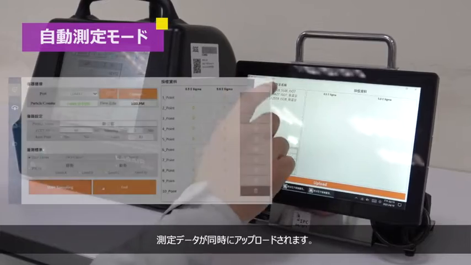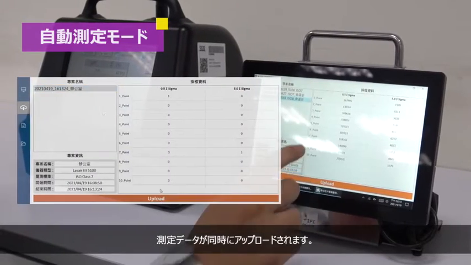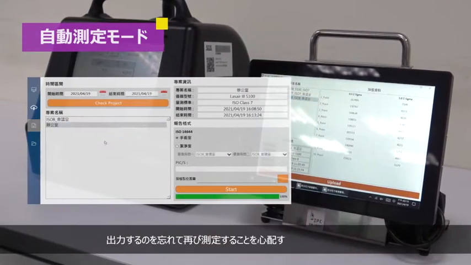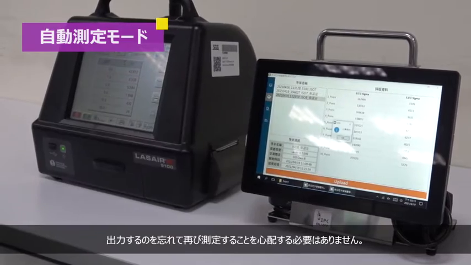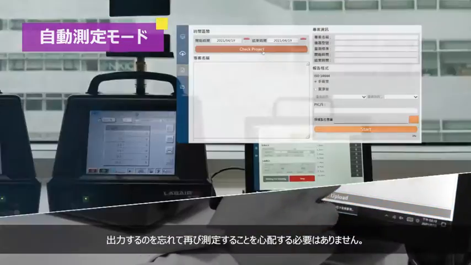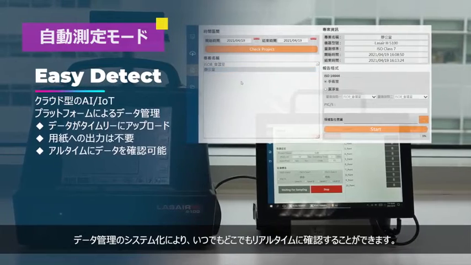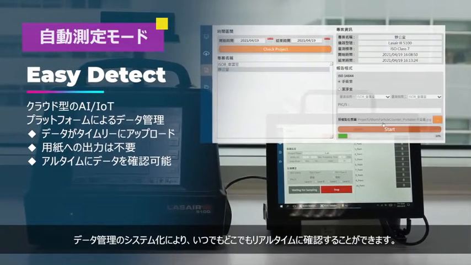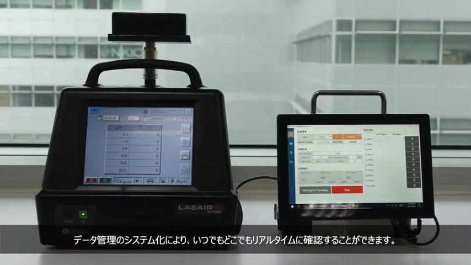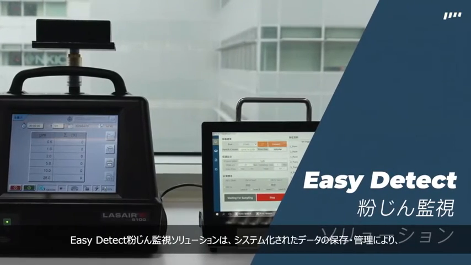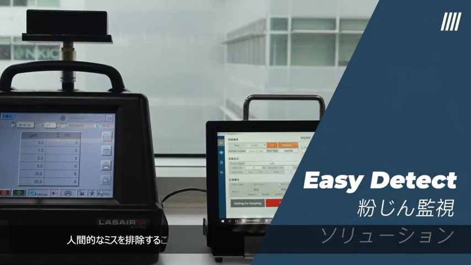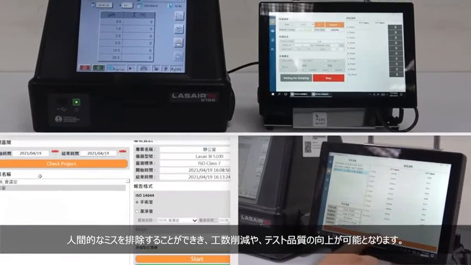The data will be uploaded to the cloud right after each measurement. Users do not need to worry about forgetting to print out paper receipts anymore. The systematic management of Easy Detect enables you to access real-time and historical data anytime and anywhere. Elion Easy Detect helps to avoid human errors and reduce the time and money spent on data preparation.